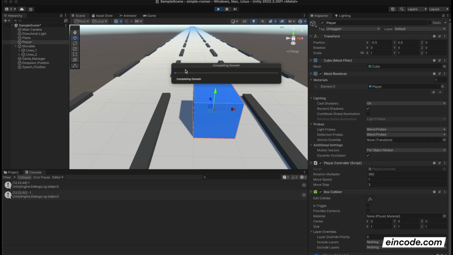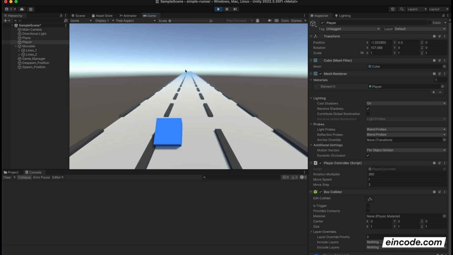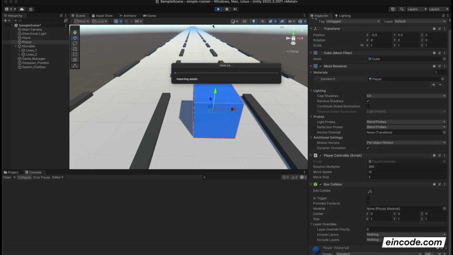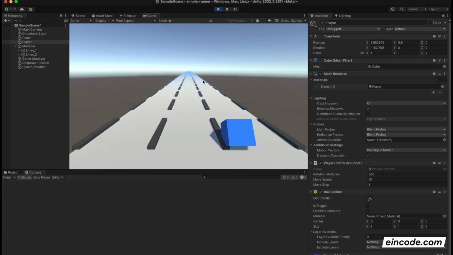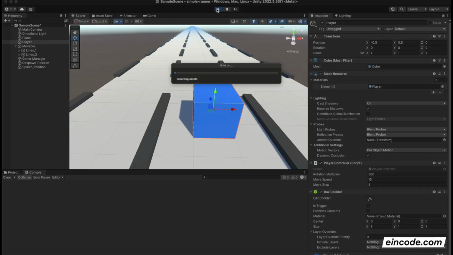Okay, let's play the game. And you can see we are moving, but very slowly. So what you need to do is just increase the move speed. Let's say 10, so move speed will be 10. And now we can move. Perfect. Even more, I will go with 15 maybe. So I will choose some big value.